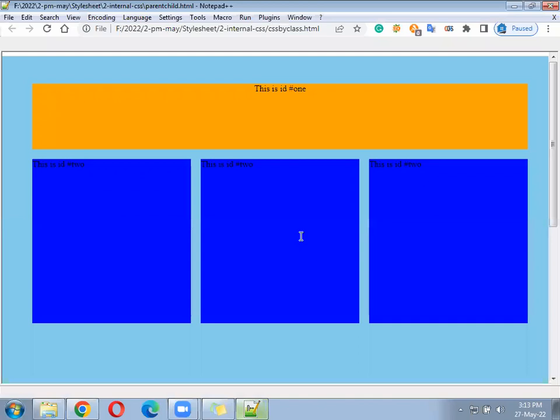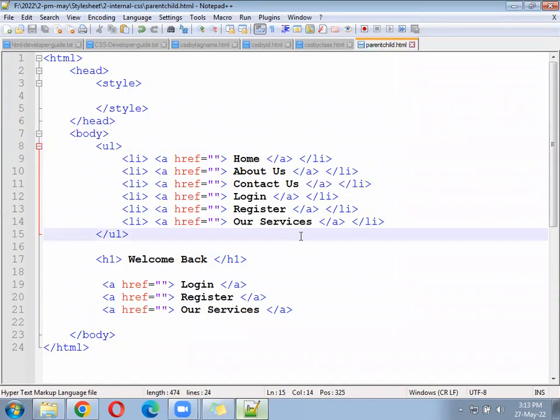Now for UL, there is a li. Li have the a tag. In fact, some a is outside also and some a is inside also. We want to change the font size of those a that is under the li. Not all a. Only those a.